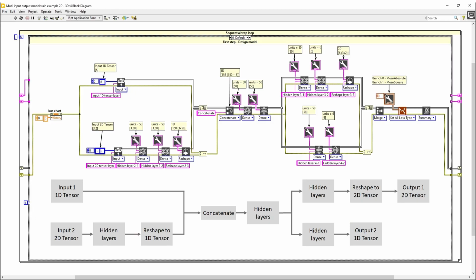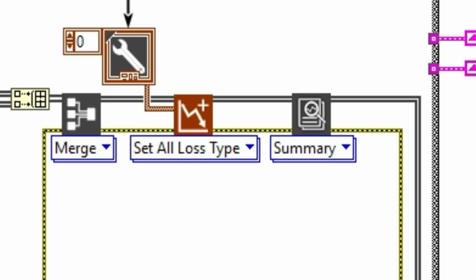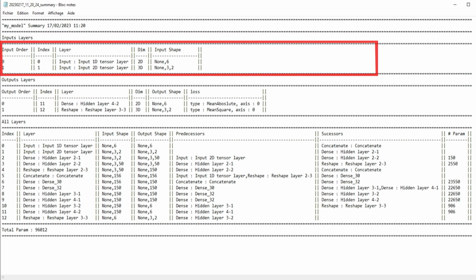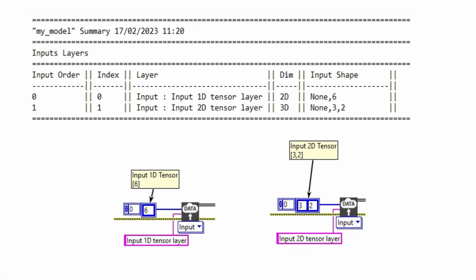A complementary way to avoid getting lost with the input dimension is to use the summary function. Summary is your best friend. Let's have a look. Input layer information is at the top of the summary. Because we are prototyping two input layers, we have two lines of description.